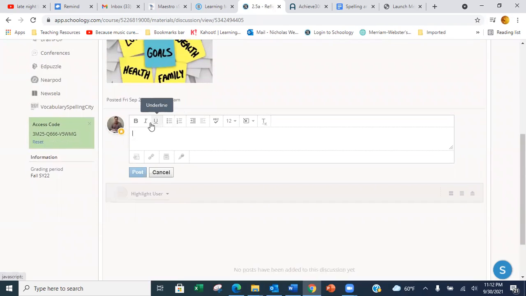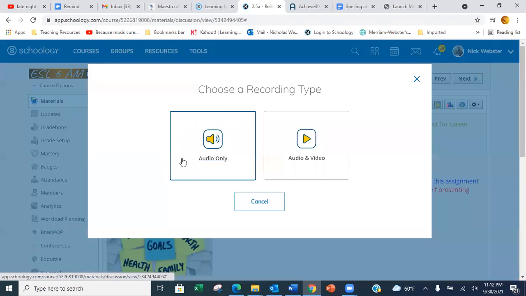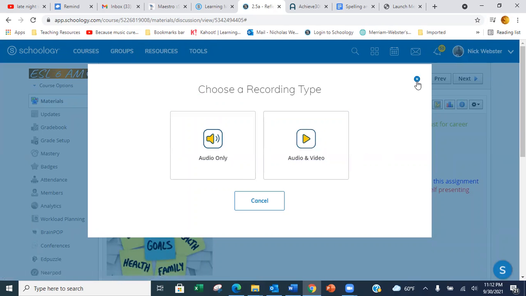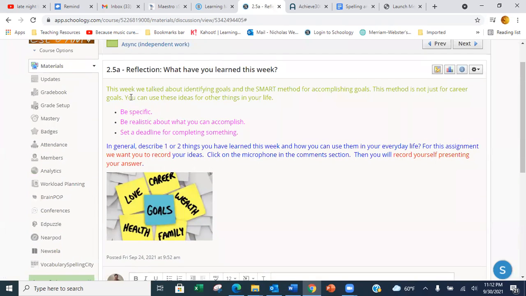Okay, so you want to click here and then click the microphone. You can do audio only or audio with video, it's your choice. And then when you're ready, make a selection and you can begin recording. Okay, so I recommend you to maybe write down some ideas and then read them so you know what to say when you start recording.